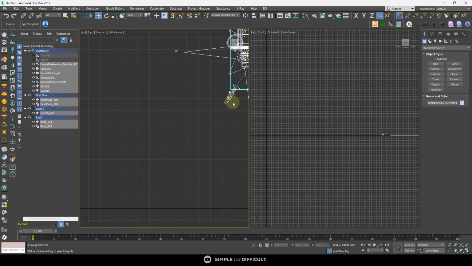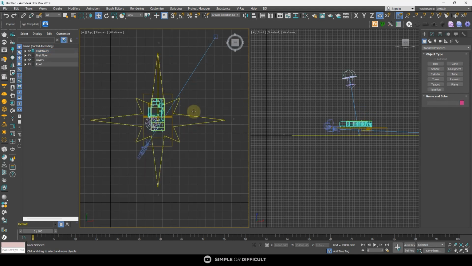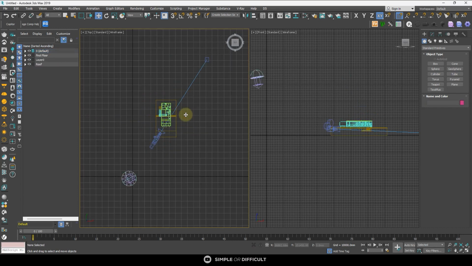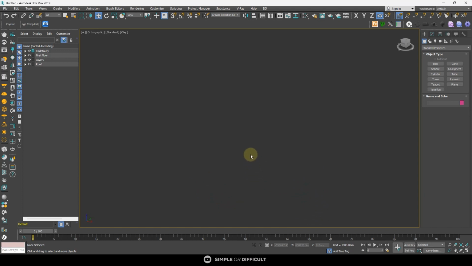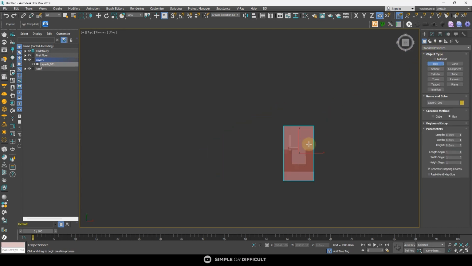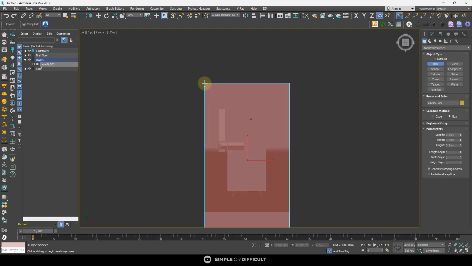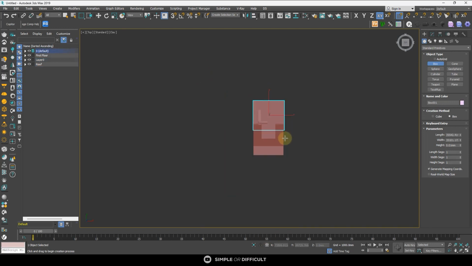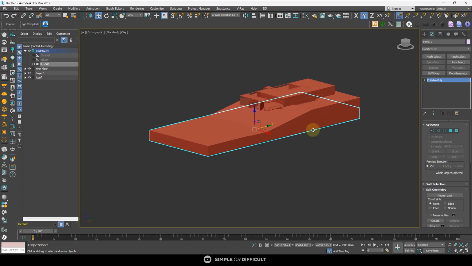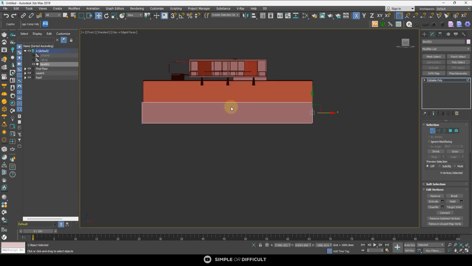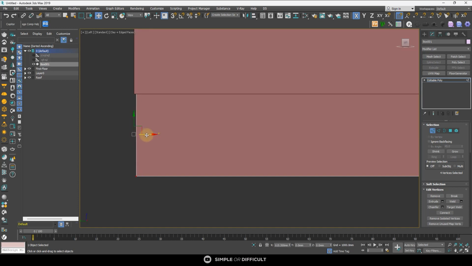All right, so here we have it. Going to delete this, going to delete this too, just going to delete everything. The first thing I want to do is add a base to this, using the box geometry. Let's go to the top view so I can draw it appropriately. I will convert this box into editable poly, then move the vertices around to make sure it is aligned properly to the base of the model.